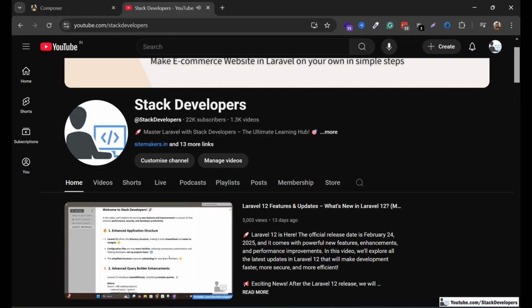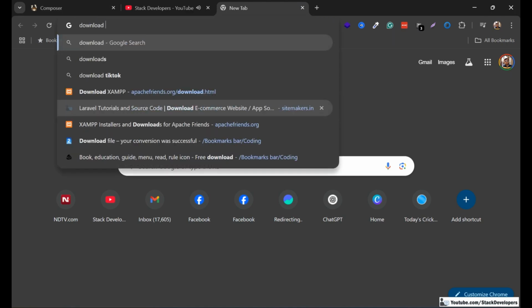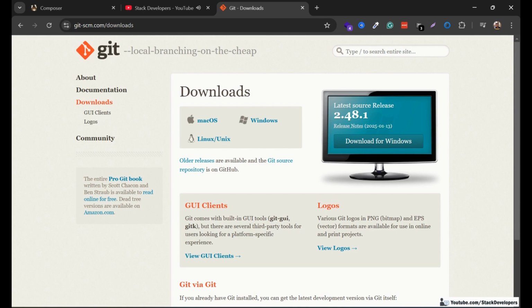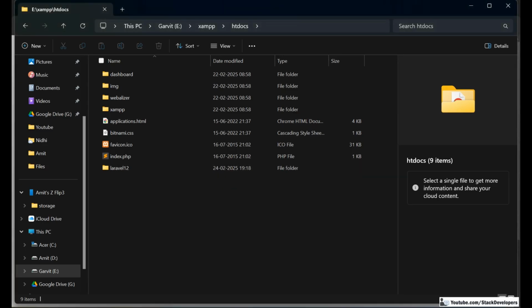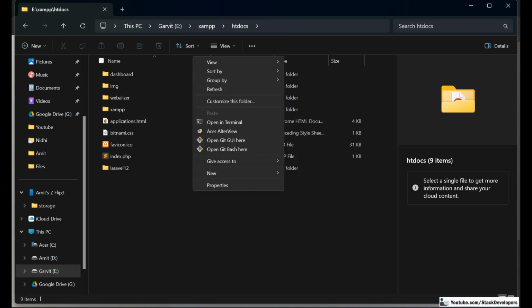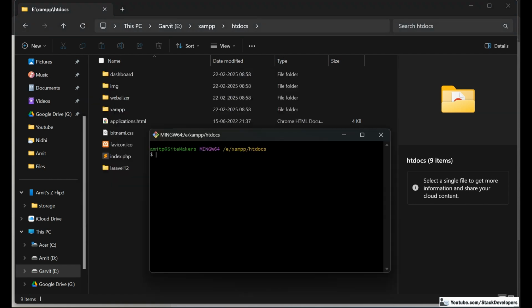Also, you can install the git bash, download git bash. So git bash is like the command prompt. It will help you to run the artisan and composer commands. You can install the git bash for Windows from here, and after installing the git bash you can simply right click and show more options in Windows. Actually I'm using Windows 11. So you can find in any of the Windows versions, you can right click and find this open git bash here. You can simply click here. Here you can run your artisan as well as the composer commands.